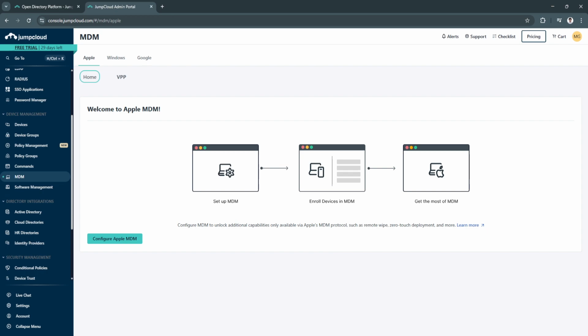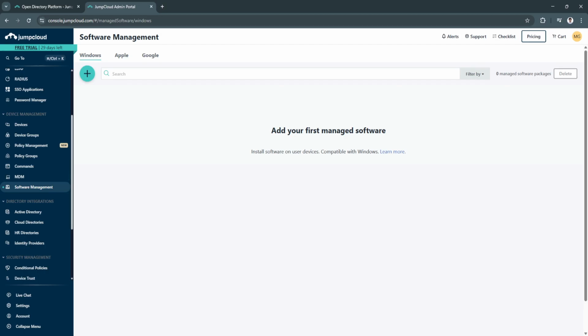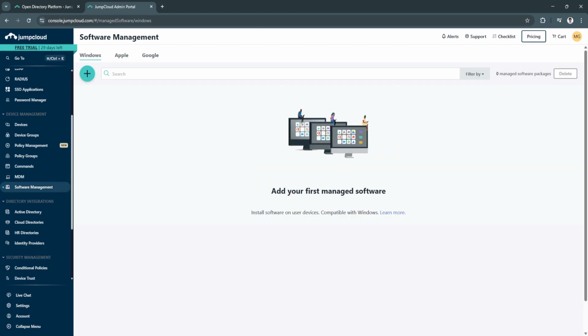Next, we also have the Apple MDM. We can configure this to unlock additional capabilities only available via Apple's MDM protocol. We also have software management. Of course, you can always add your first managed software. It's compatible with Windows, so feel free to add yours.